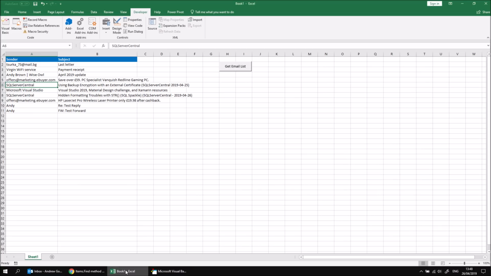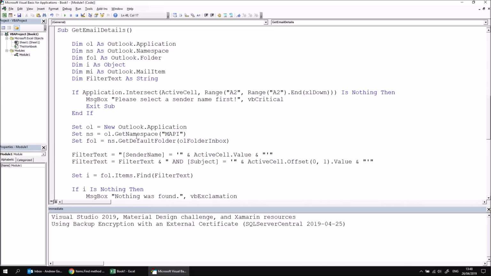If I switch back to Excel and then select the other SQL Server Central with hidden formatting troubles, sounds ominous, let's run that subroutine again, I'll get a different subject, hidden formatting troubles. So we're clearly distinguishing between different emails from the same sender.